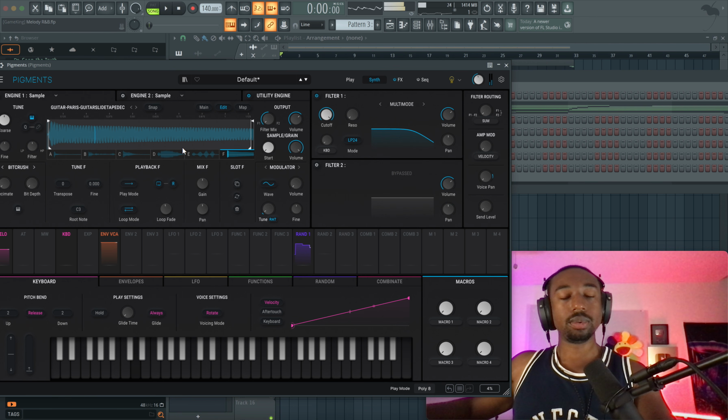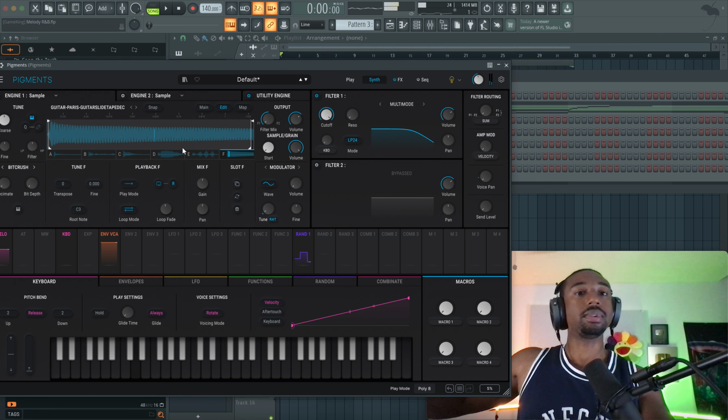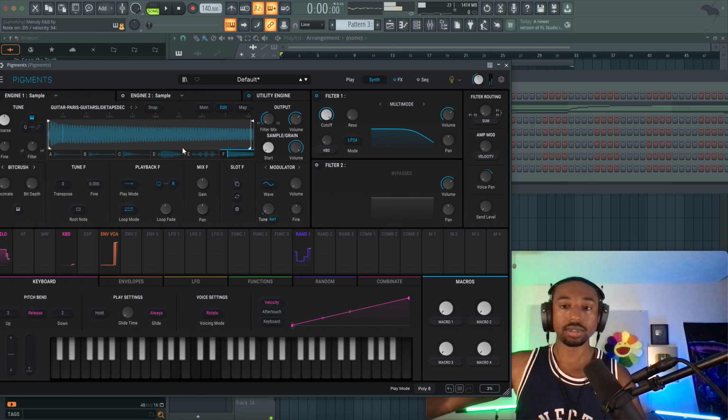Okay, so the sample's going forward and then backward. So that creates a unique sound when you hold notes.